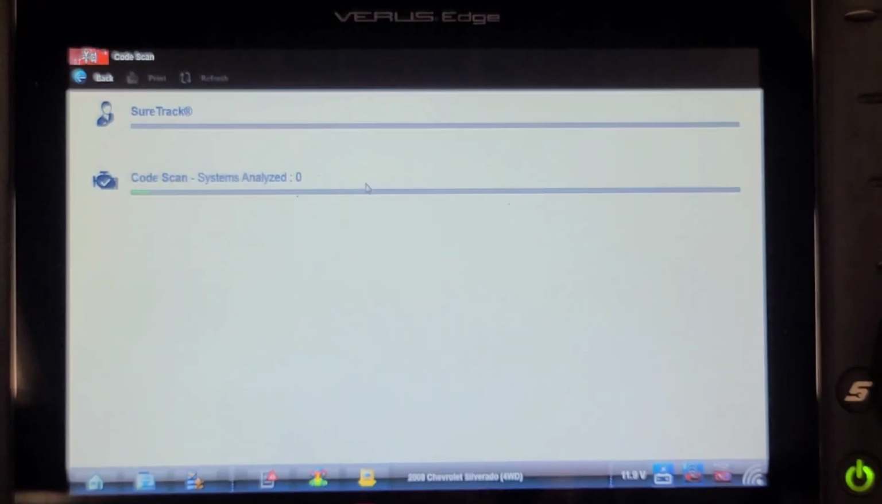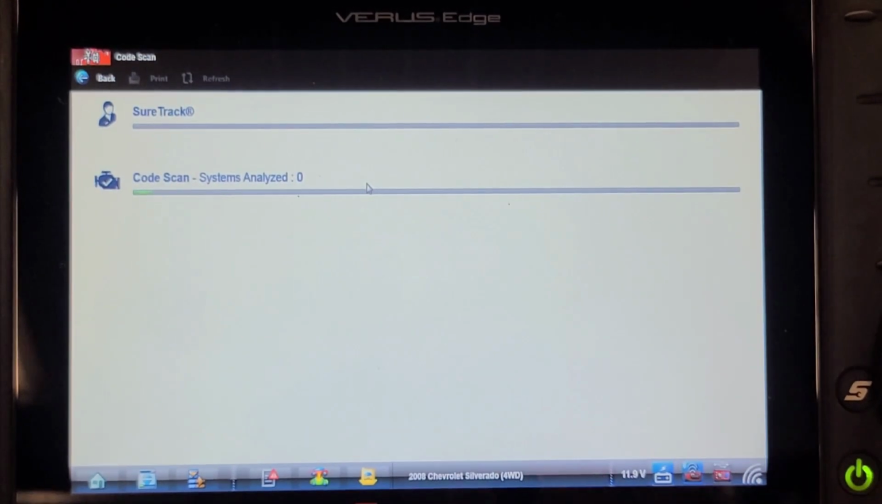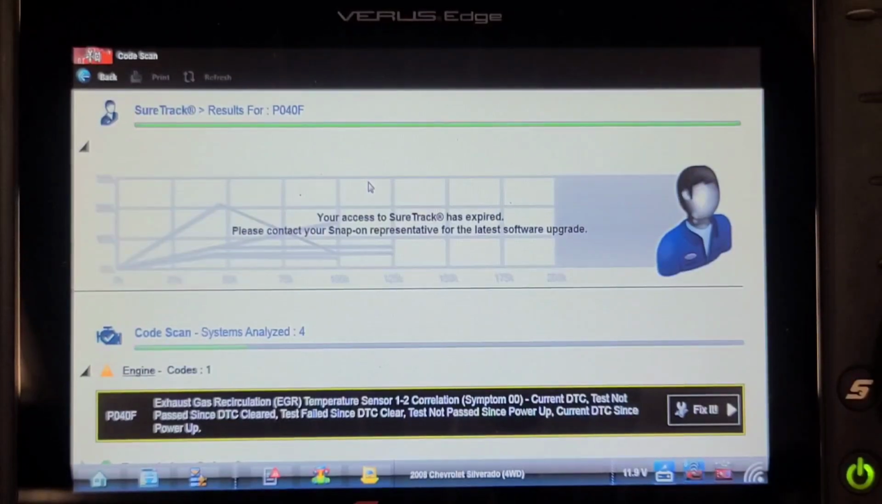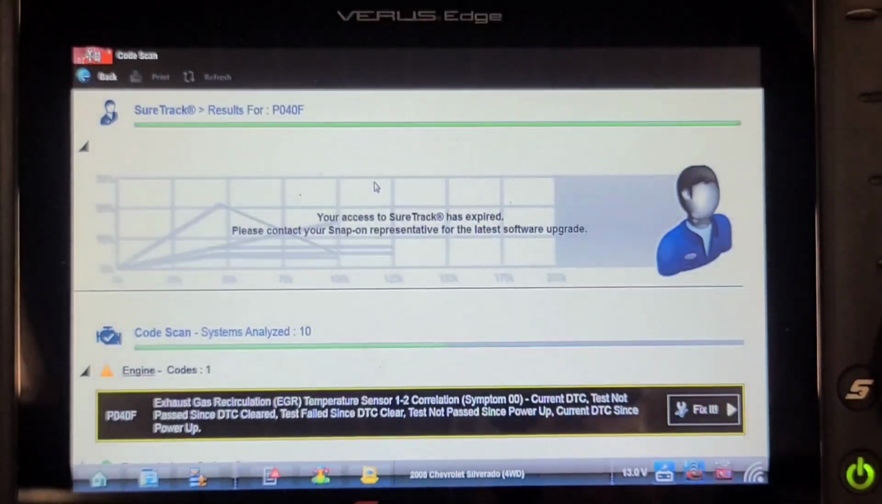While it's doing the network scan, I'm going to go check my battery charger. Had a bad ground connection. See the battery voltage in the bottom right hand corner of the screen on the diagnostic port.